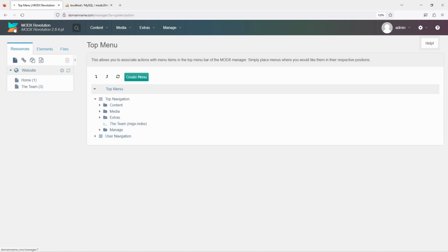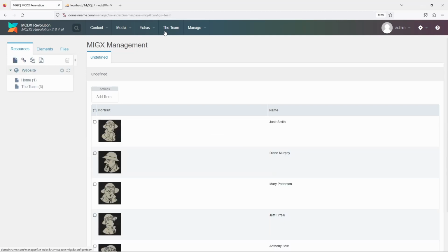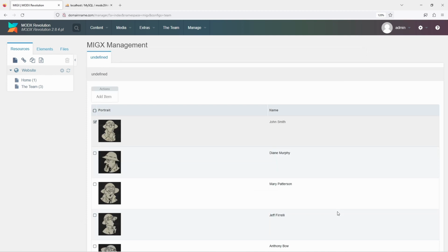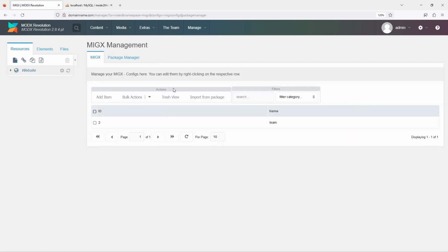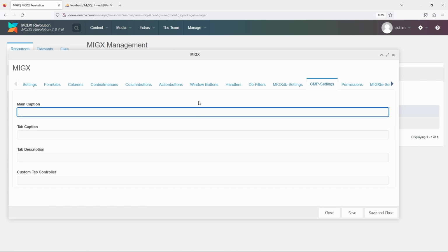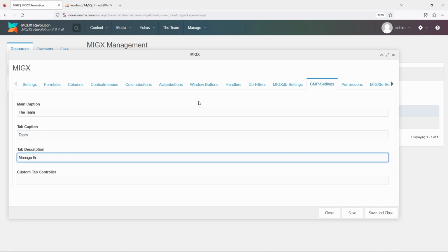When you reload the manager, the new menu item should be visible in the top menu. Click on it to open the custom manager page. The caption of the tab and the description show the text undefined. Let's change that in the configuration. Open the config, and go to the CMP Settings tab. Set the captions and tab description to appropriate texts.